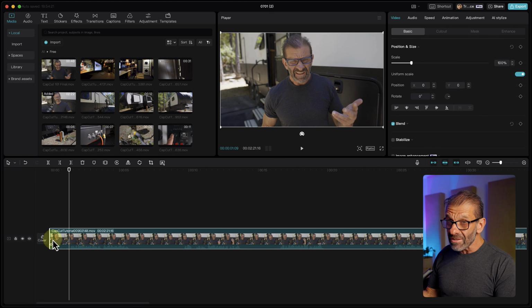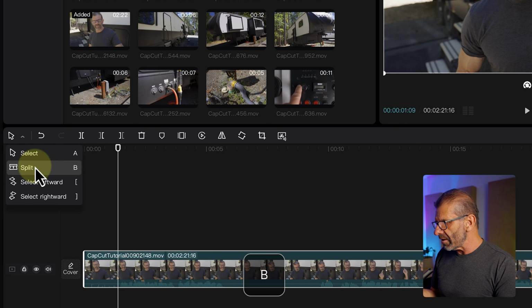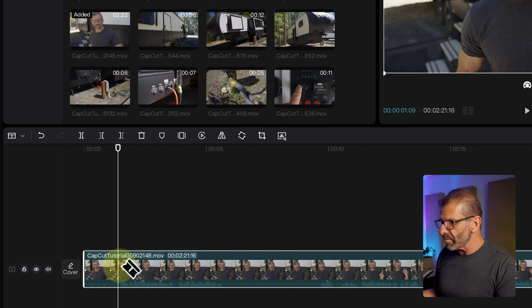There are several ways to do that. One way is to use these tools. I tend not to use the split tool here. You can type the letter B or click here and I can just make a cut. You get a little razor blade. Don't do that. I wouldn't even start doing that because it's going to make you slow.